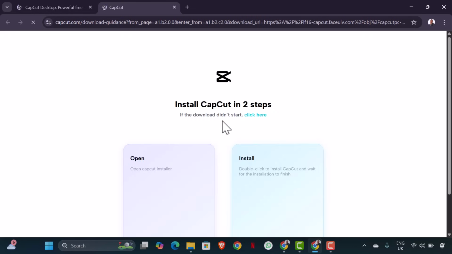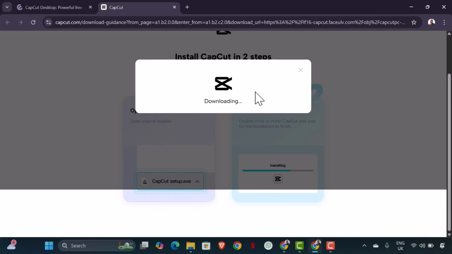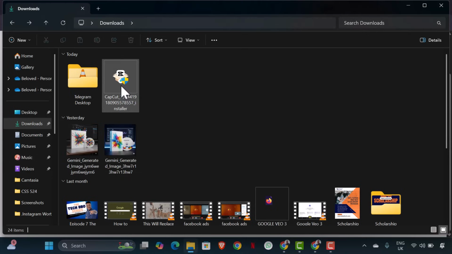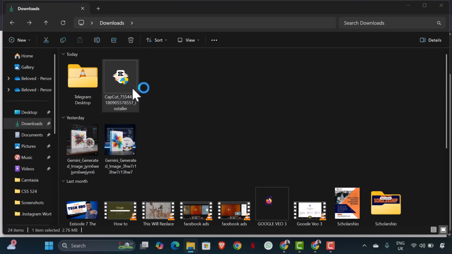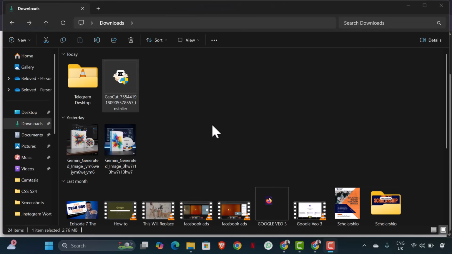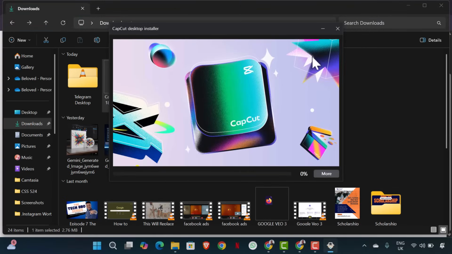So I'll download it for free, and I'll wait for it to get downloaded. You can see right here, I'm downloading it already. When I have that downloaded, yes, we have it downloaded right here. So I'll come to the CapCut installer and use that to install. I'm going to double click on it and it starts installing CapCut officially on my PC. As you can see right here, it is at 0%, so I'm going to wait for that to get installed on this PC before we proceed.